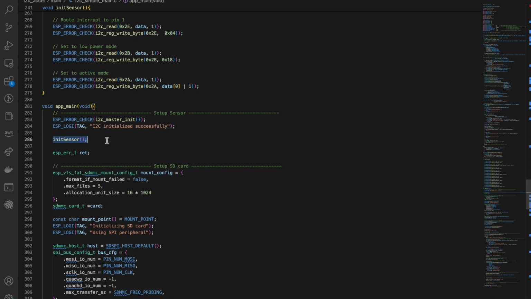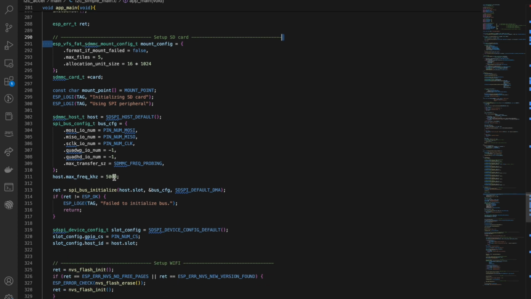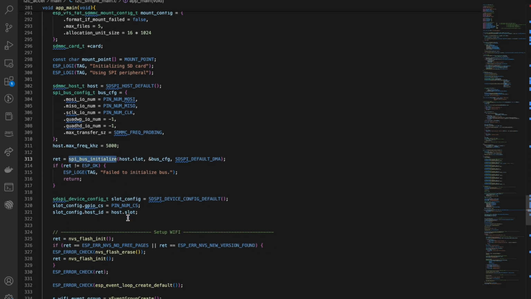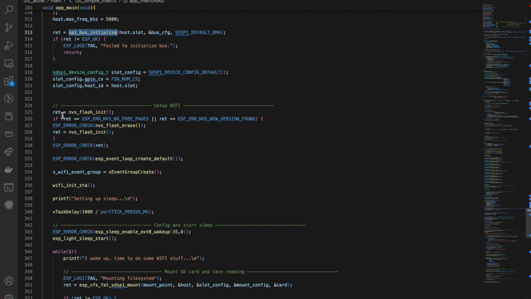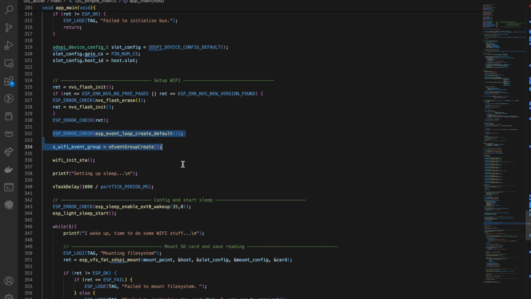Okay, back in main. We are done initializing our sensor. We're going to go ahead and do some setup for an SD card. So we've just got some structs and some SPI bus configuration. Down here, we're going to set up some Wi-Fi. There's some interesting stuff that you have to do with this flash init stuff. We're going to go ahead and create some groups for some event tracking for Wi-Fi and whatnot.